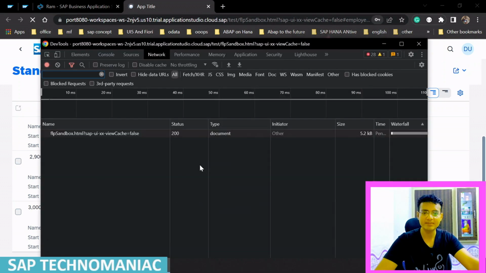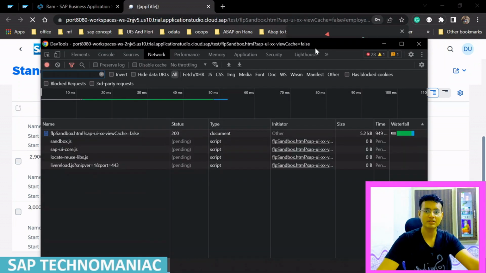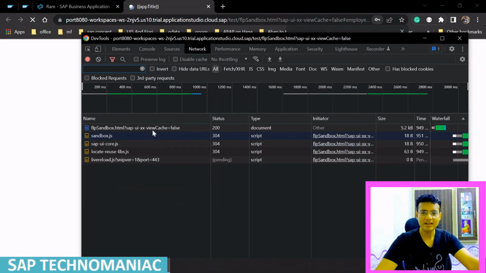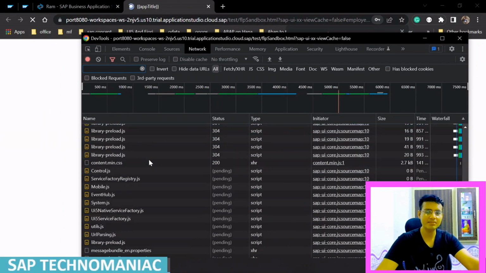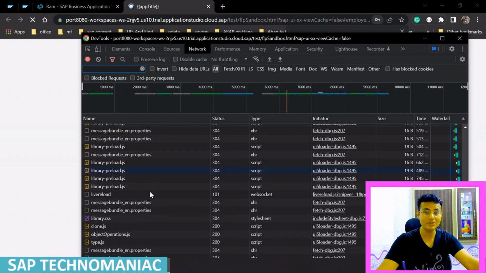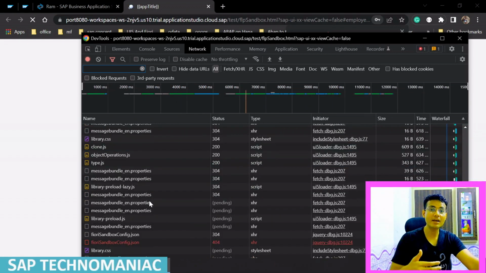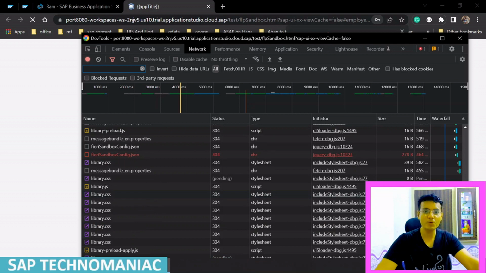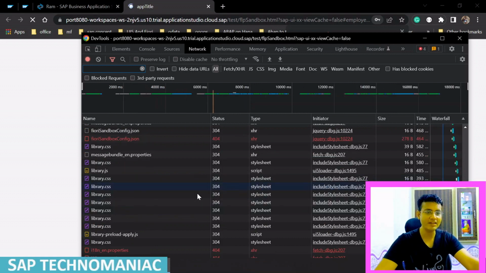And again, you come with your data. You see your service call is running. I'm not worrying about the other service calls. I'm worrying about the OData service call. That's how you can see it. You have to come to the network tab.